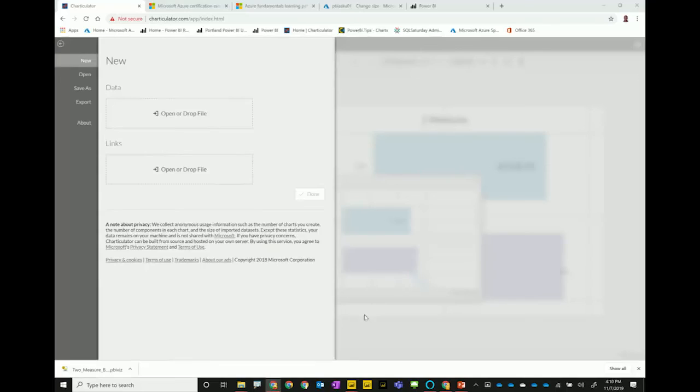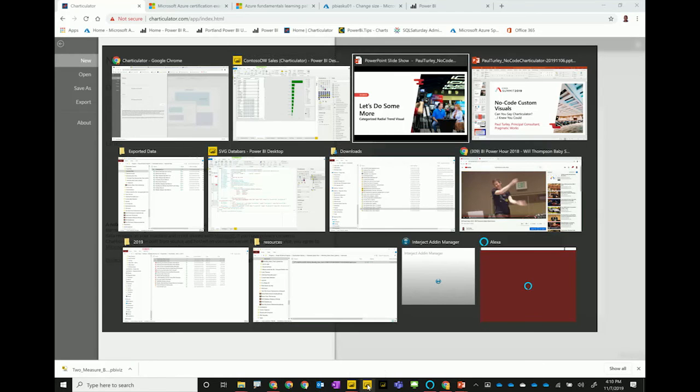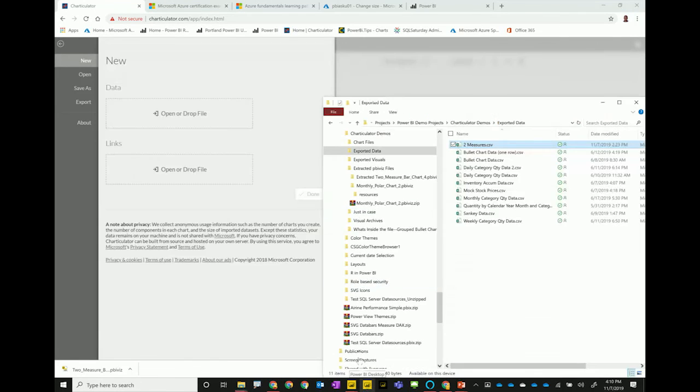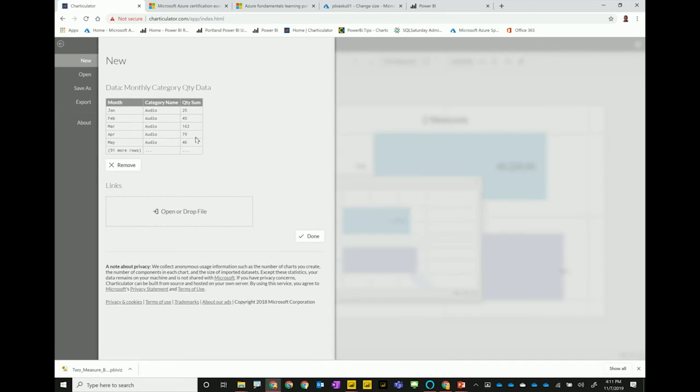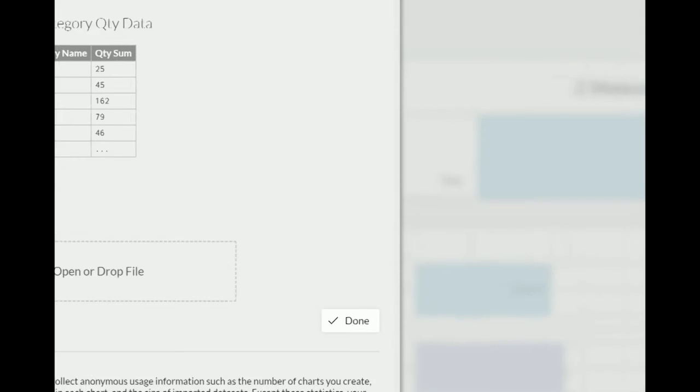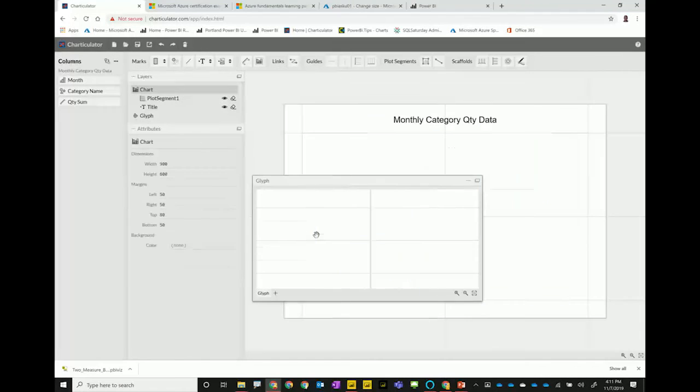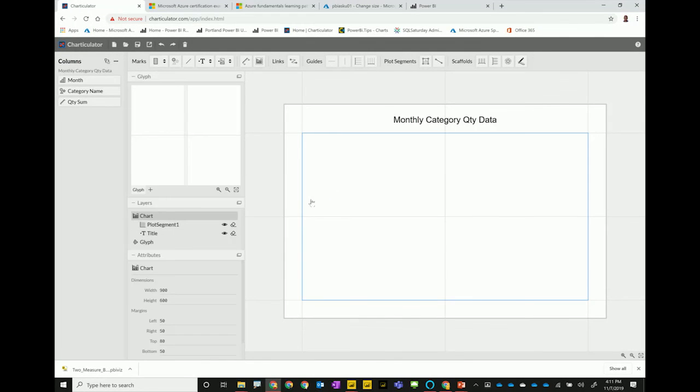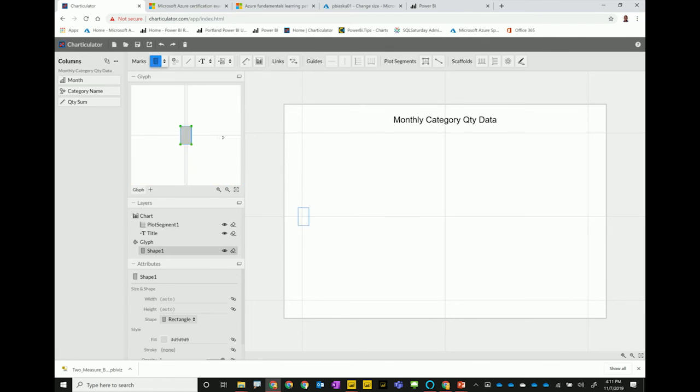And then we will drag and drop the monthly category quantity data.csv file. And again, we get a preview of that right here. Simple stuff. Now let's go dock my glyph editor. I'm not going to do a whole lot in the glyph editor, so I'm not going to worry about undocking it. So all I'm really going to do is just drag and drop a rectangle mark down into the glyph editor.